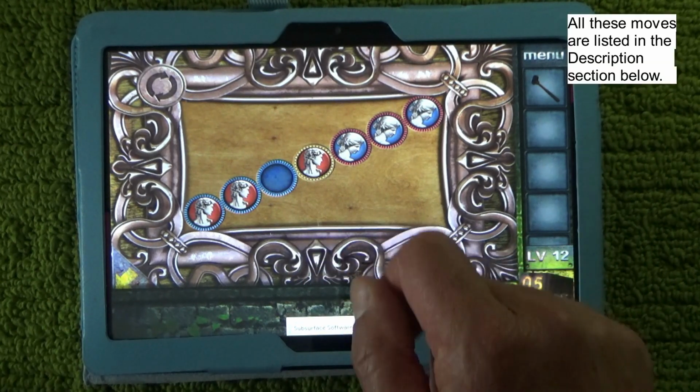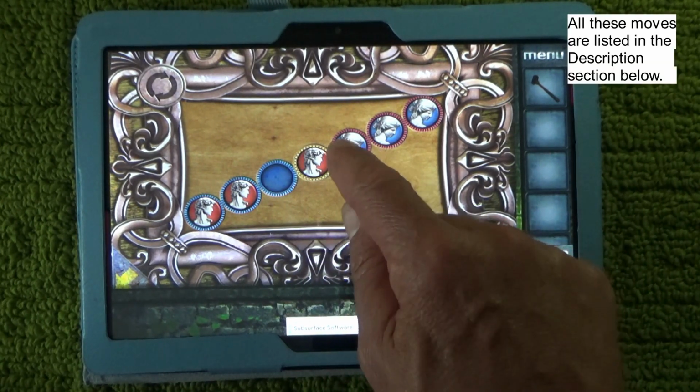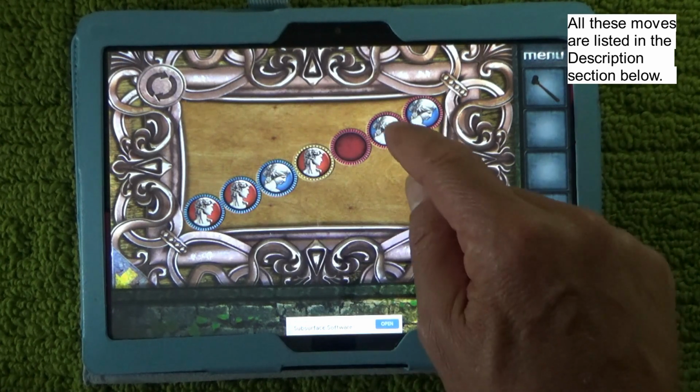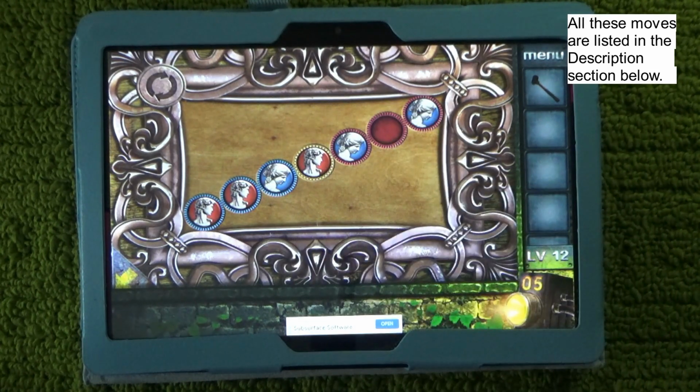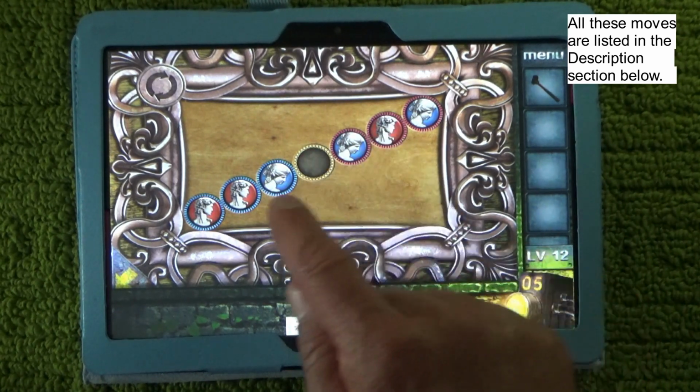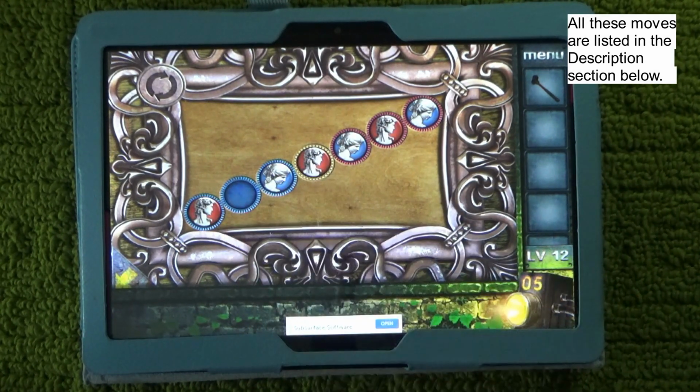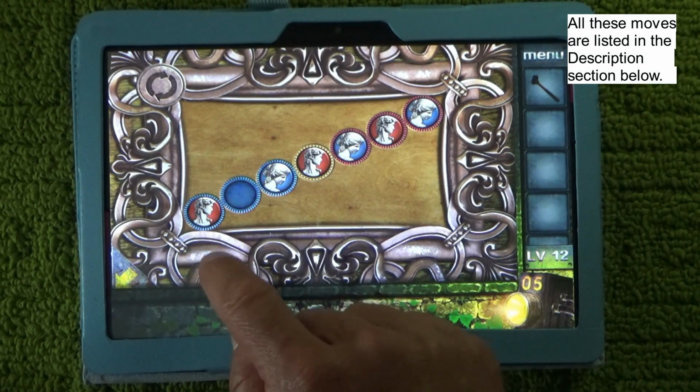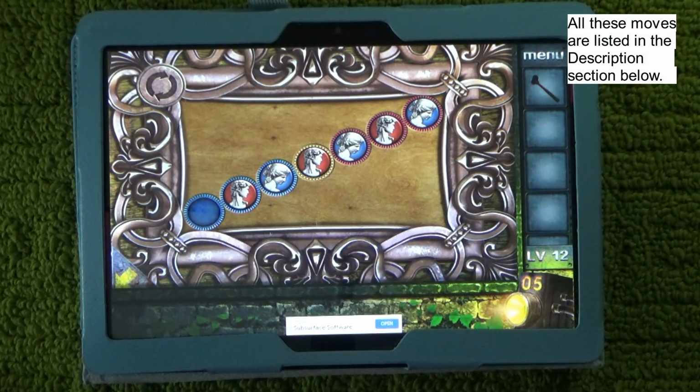Now the next move is to tap on 5, and it moves to 3. Tap on 6, and it moves to 5. Tap on 4, and it moves to 6. Tap on 2, and it moves to 4. Tap on 1, and it moves to 2.